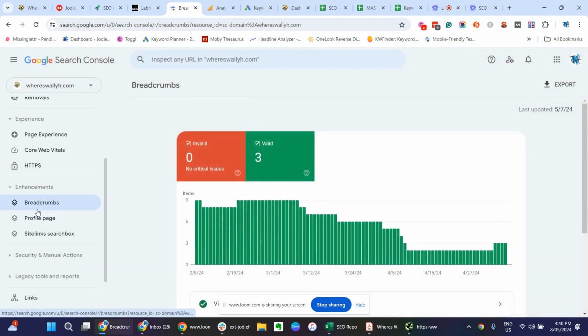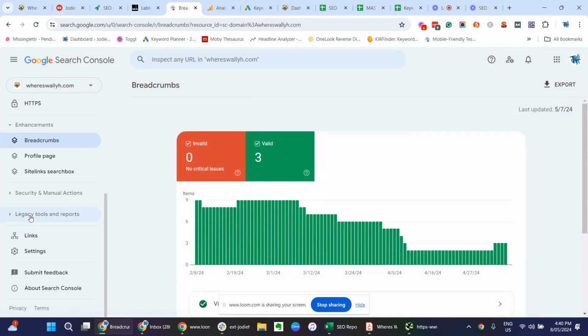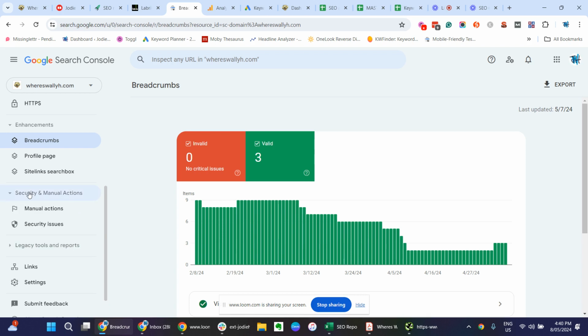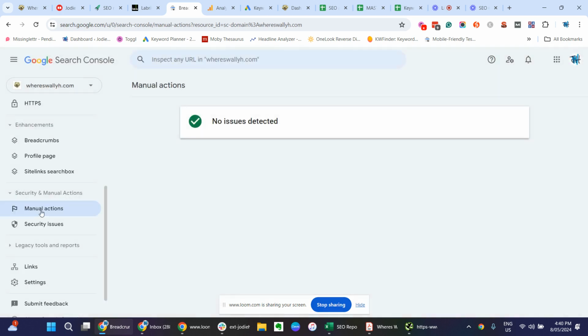Breadcrumbs are the things at the top of your page. Legacy tools, yeah. So manual actions will be where if Google doesn't update, this is where it will show you that they've taken an action against you. So it might just be a temporary down ranking. And again, security issues is if Google flags your site for something.